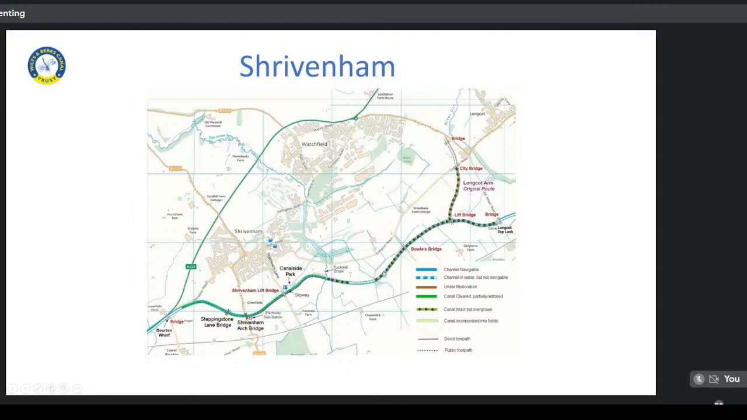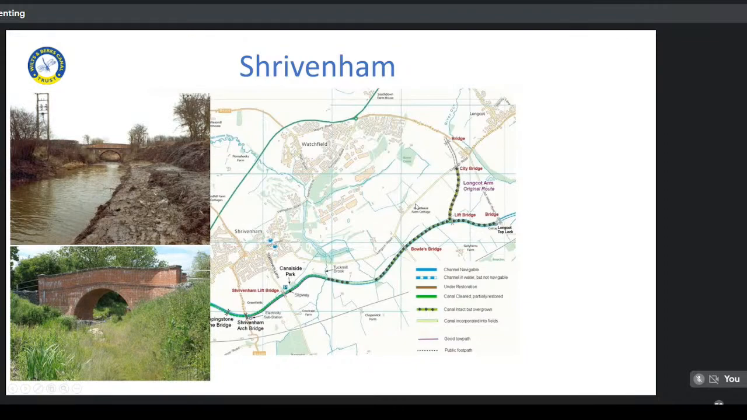And then if you look down here, there's potential to go as a level pound all the way to Longcot Top Lock, and then Longcot Arm. There's still water in quite a bit of it down here. So when restored, that could be quite a nice section for mooring boats. So this is Stepping Stone Lane Bridge down here, and that's Shrivenham Arch Bridge there.